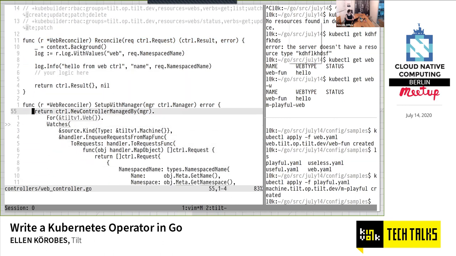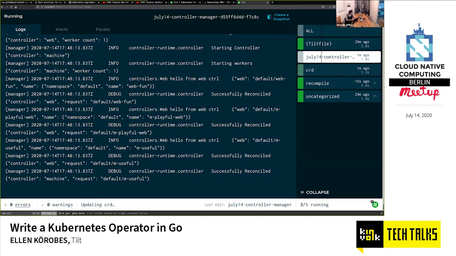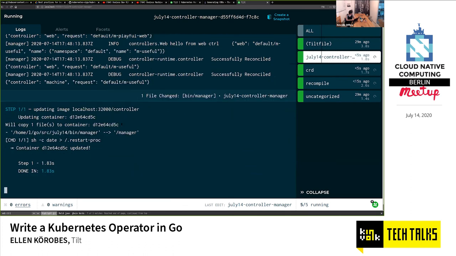And now, because I'm basically saying watch the web objects and watch the machine objects, every time there is a creation, deletion, or update to either machine objects or web objects, either of the two, I'm going to get a call on this reconciler. Now, that's going to make things complicated because when you start writing your code here, you're going to have to first figure out if what you're dealing with is a machine or a web object. But I assume you can figure it out. And now, let's assume this works. And then I'm going to show it to you.